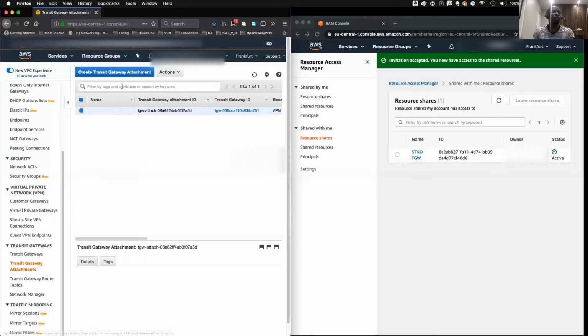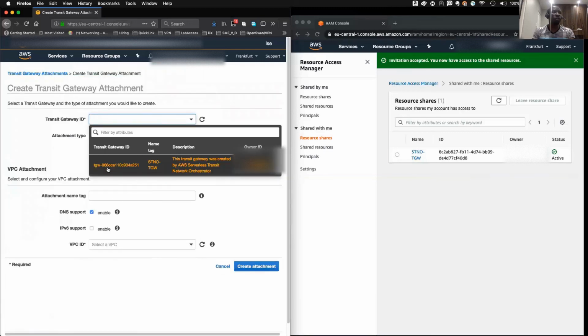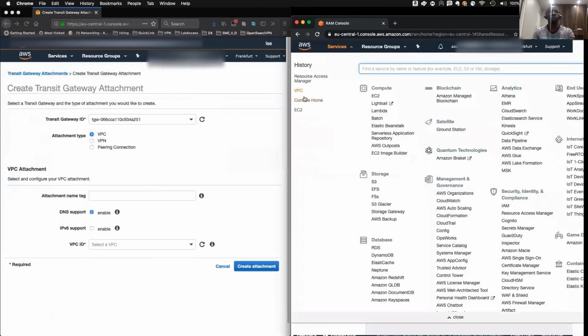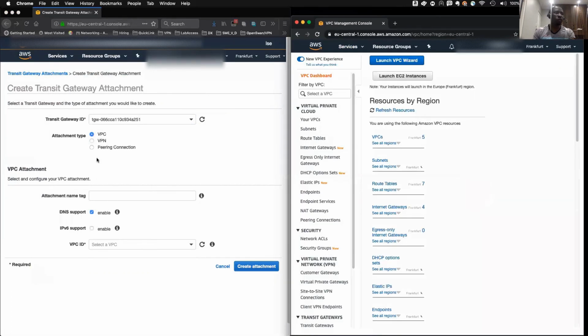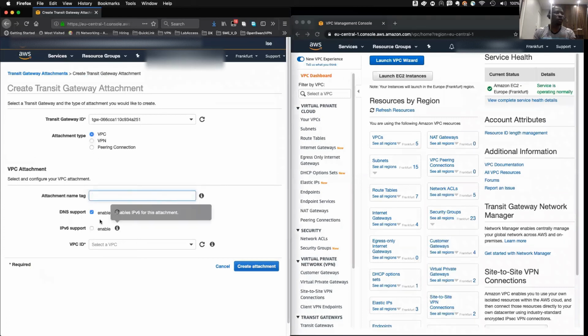So the attachments, we're going to be creating an attachment to the VPC because we want to be able to attach. So you choose this is the TGW that we are working on. VPC attachments is asking for what attachment we are supposed to create. So let me just go back to the VPC here. As things slow down, we come back here. So what we want to do is enable the VPC here.